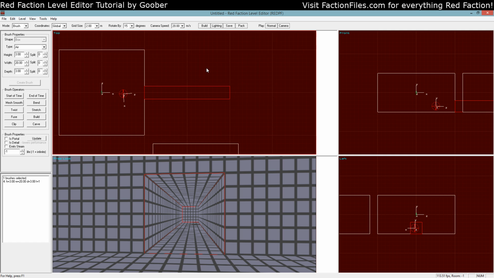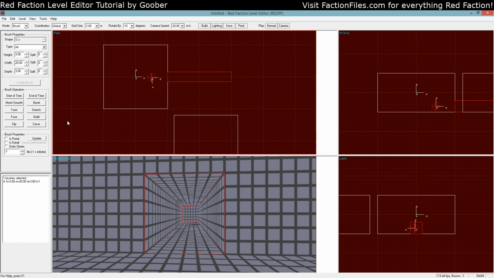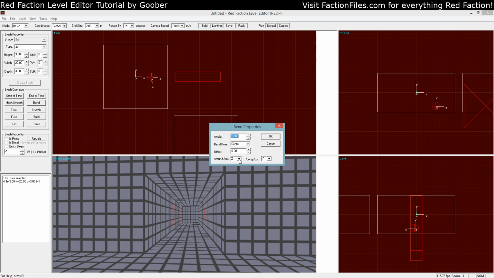If I want this hallway to bend down and connect to this other room, I can press the bend tool and I'm going to be prompted for an angle, a bend point, an offset, a round axis and a long axis. A lot of this is going to be playing around, I'll be honest, to see exactly what you want. Obviously, you're going to see a visual representation of it here.